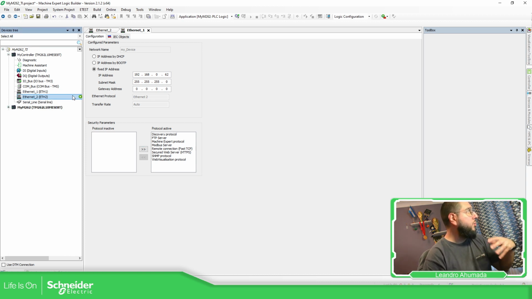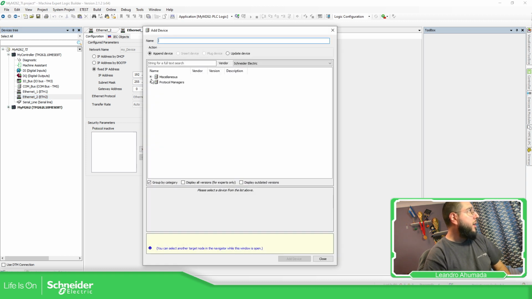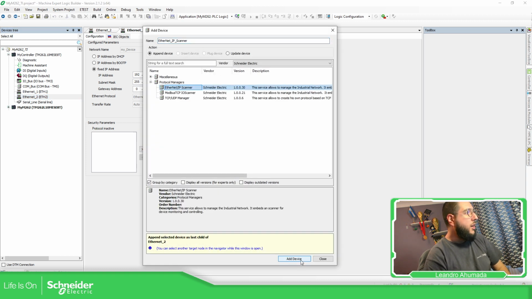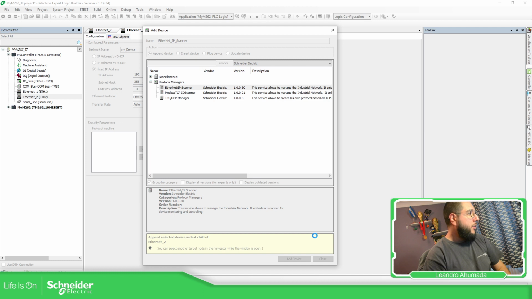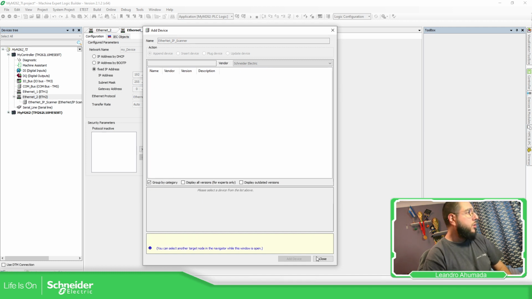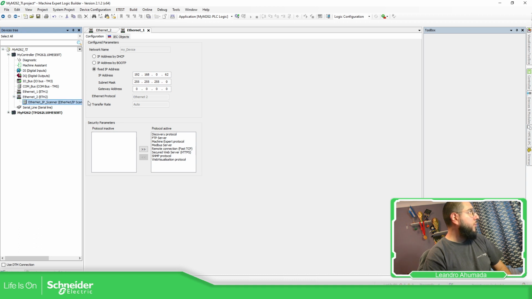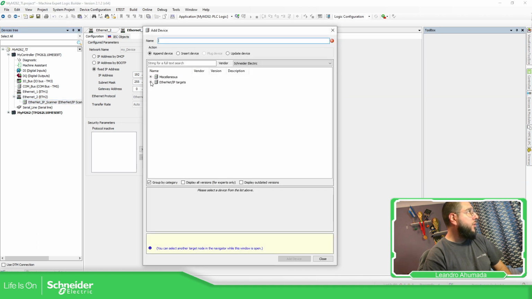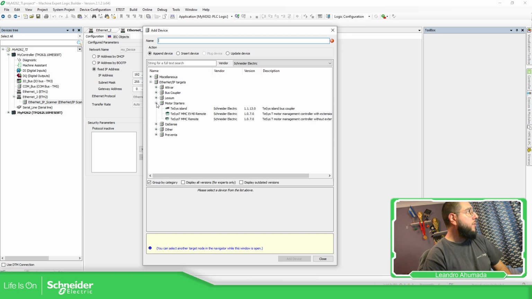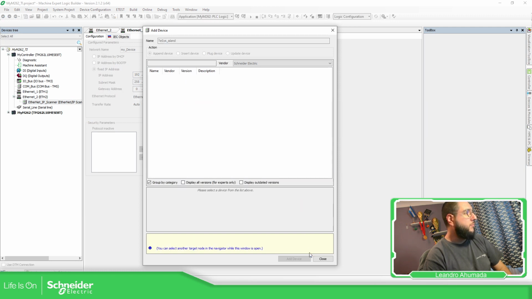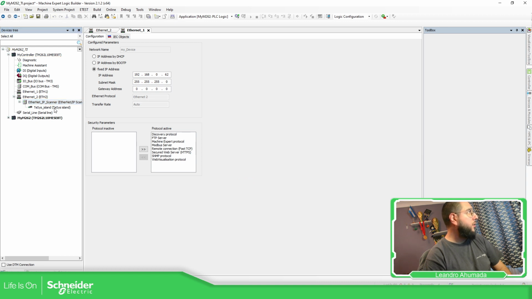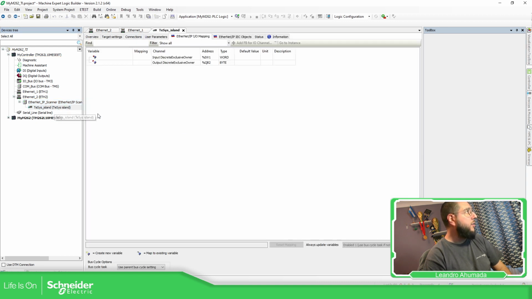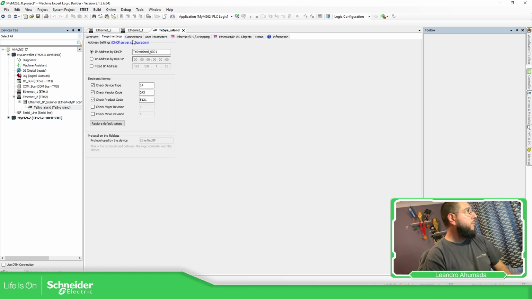So now I'm going to use the Ethernet port 2, and I'm going to use the Ethernet I/O scanner. And then in the Ethernet I/O scanner, what I need to do is to add the TeSys Island. So here in motor starters, TeSys Island, add device, close, and that's it.